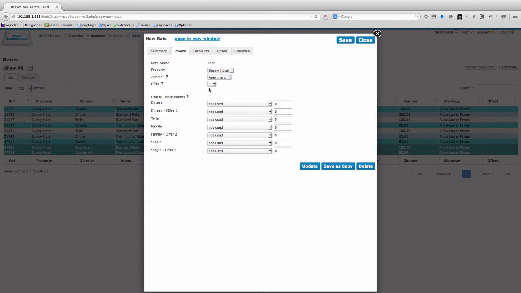On the Room tab, you can define which room the rate applies to. It's the rate for the double. And you can also link it to other rooms. For example, if you have another room that has the same or a similar rate, you can link it. I will do this here for my twin room. You can either use the same rate without adjustment, or you can apply an offset. A per day offset of 10, for example, will make the twin room 10 euros more expensive.